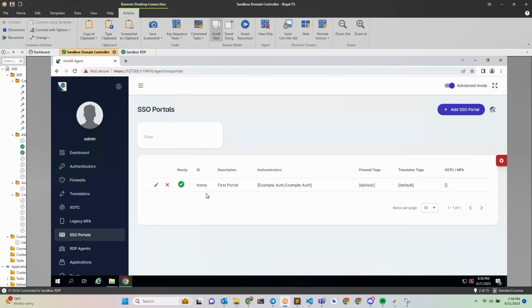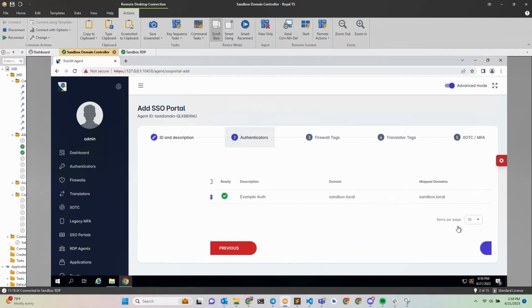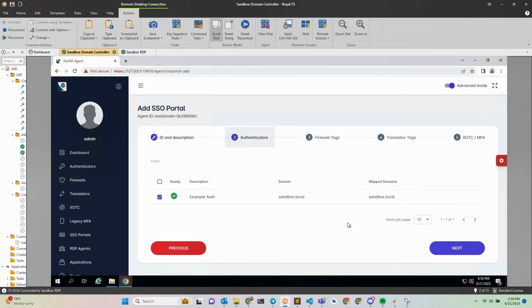In this tab, we're going to create a new SSO portal for us. We already have the default home portal, but we're going to create a second one. Now the ID field right here is going to be part of the URL for your single sign-on portal, so always keep that ID in mind. We'll go ahead and hit next and select our example authenticator, which is selected by default.